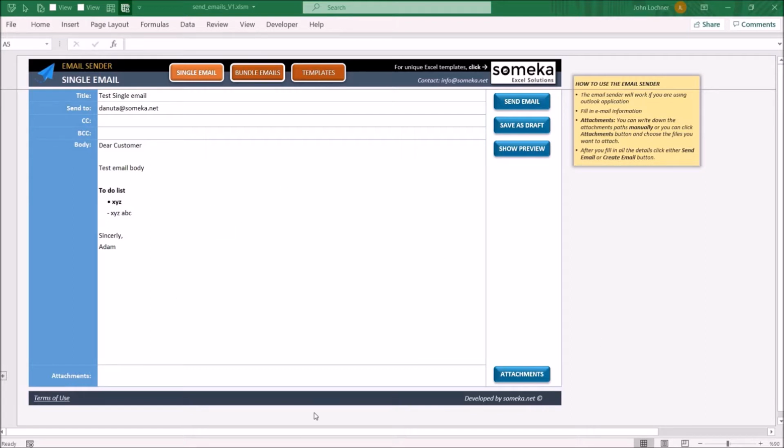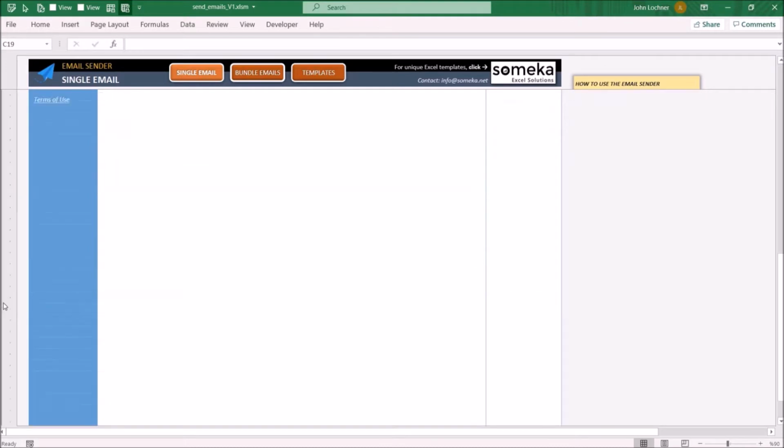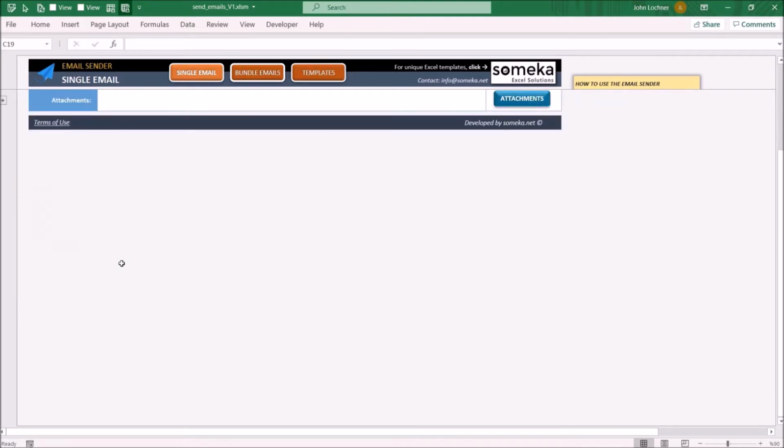Use this part like you're using your own email account. Write down the title, the email that you're going to send, CC or BCC if it is necessary, then type your email. You may press on the plus sign in this template to get additional rows.